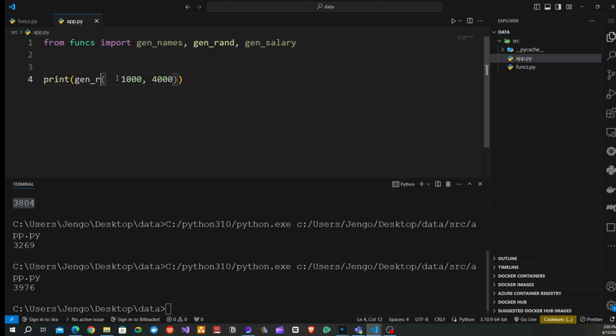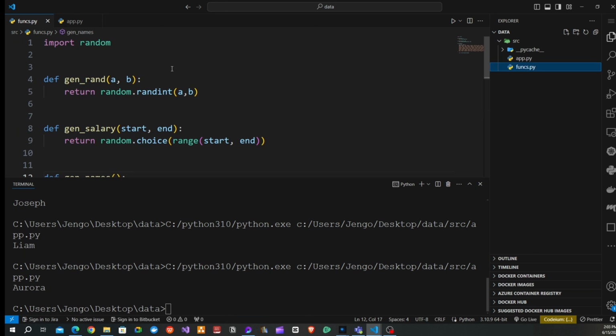So let's see gen names now. In terms of gen names, we don't need to actually provide anything as parameter. So I'm going to take everything out here. Each time we get a different name. You see, we got Joseph, we got Liam, we got Aurora. So now we are done with the functions that are going to help us generate.